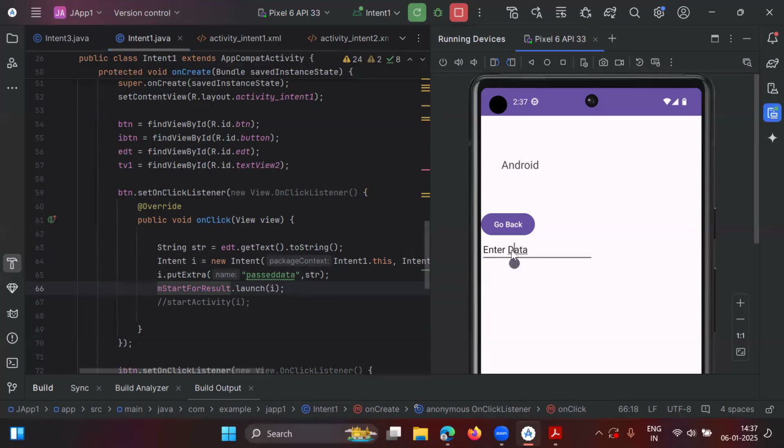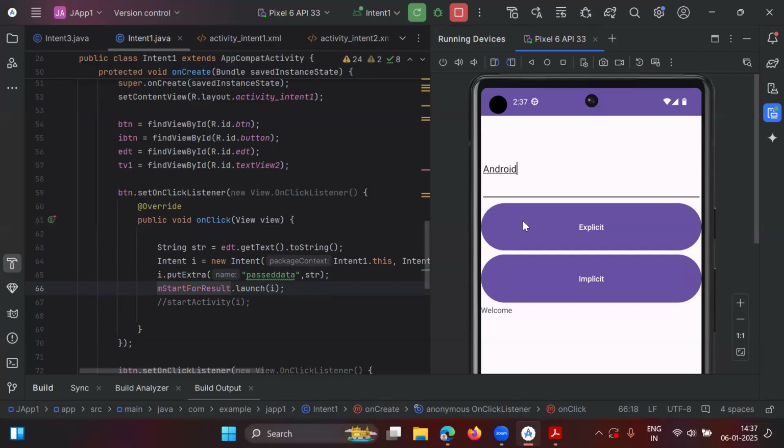Now let's say I'm entering some more data over here in the last part, maybe a welcome message. And I click on a button which is go back. You can see that I go back to activity screen number 1 and I see the welcome message which I entered in activity 2. So that is how you can use an intent to get the data back from the subsequent screen that you are going to work with.